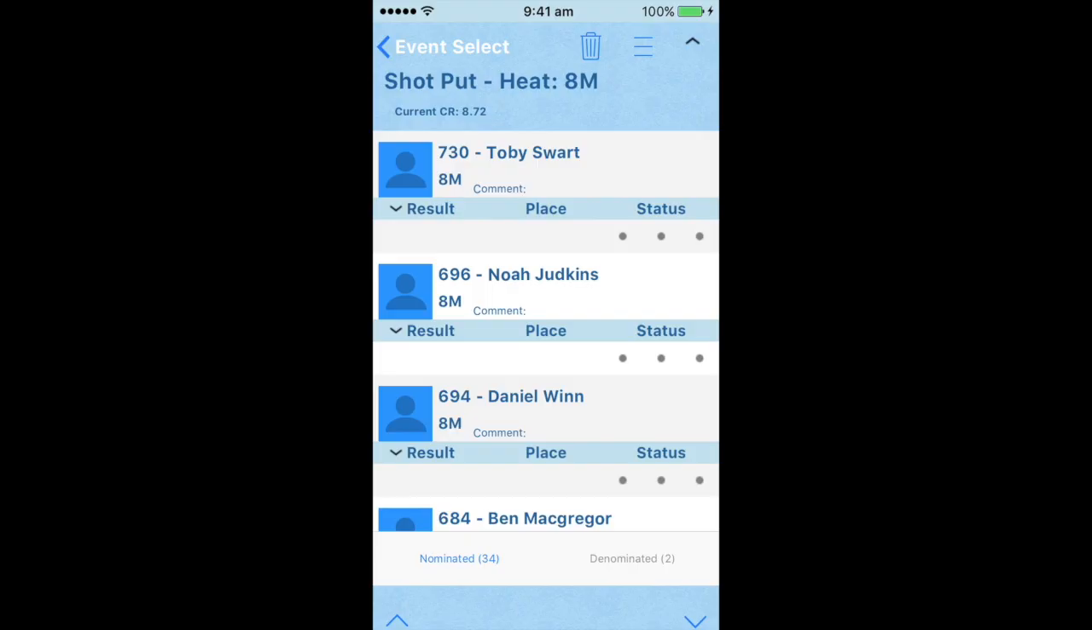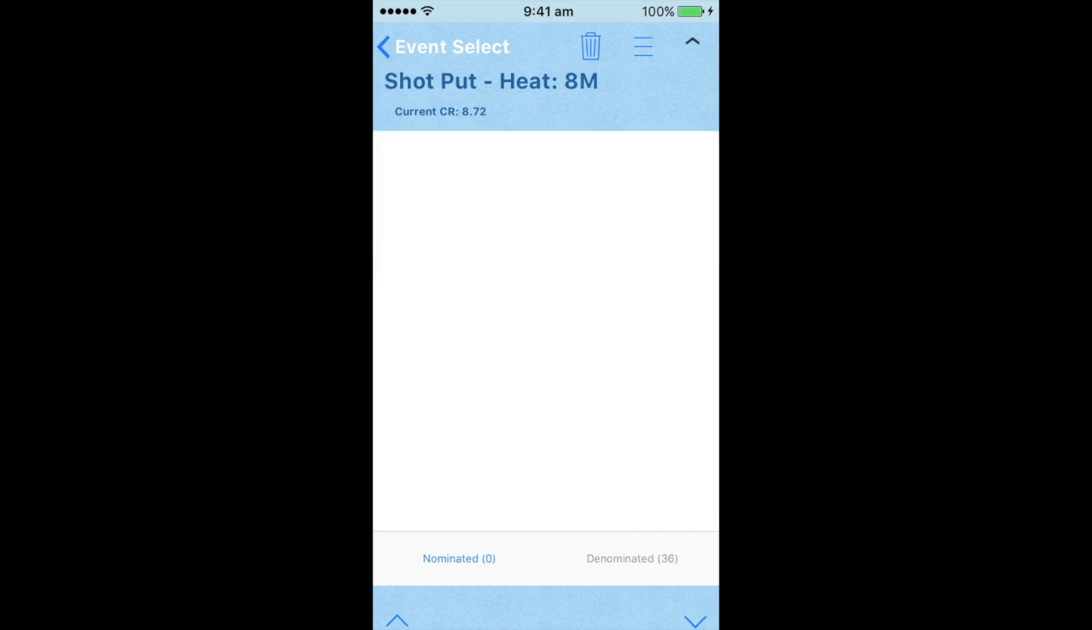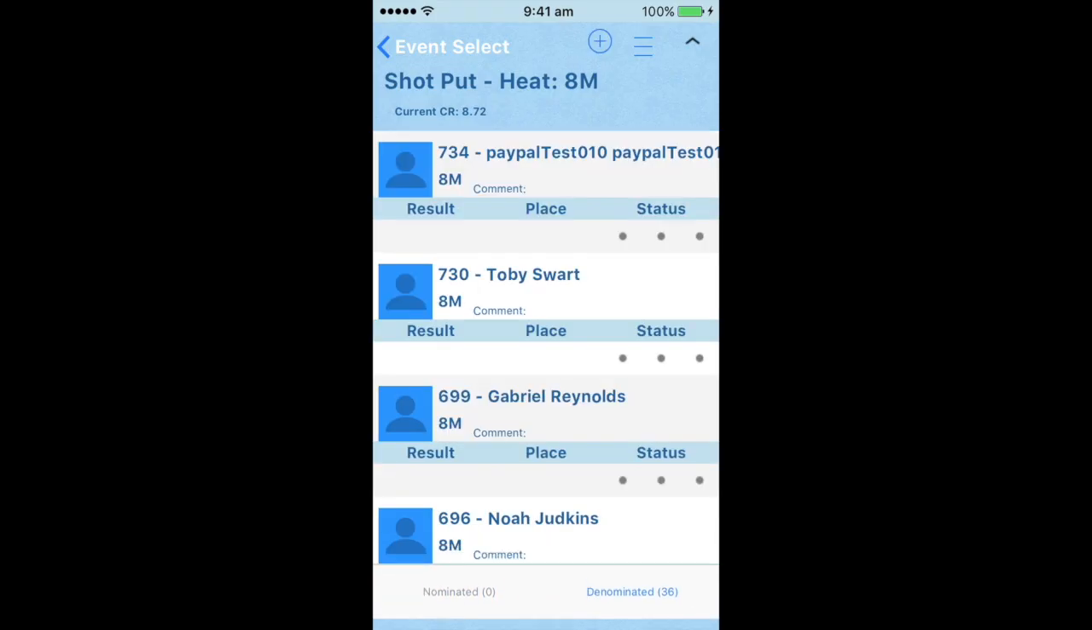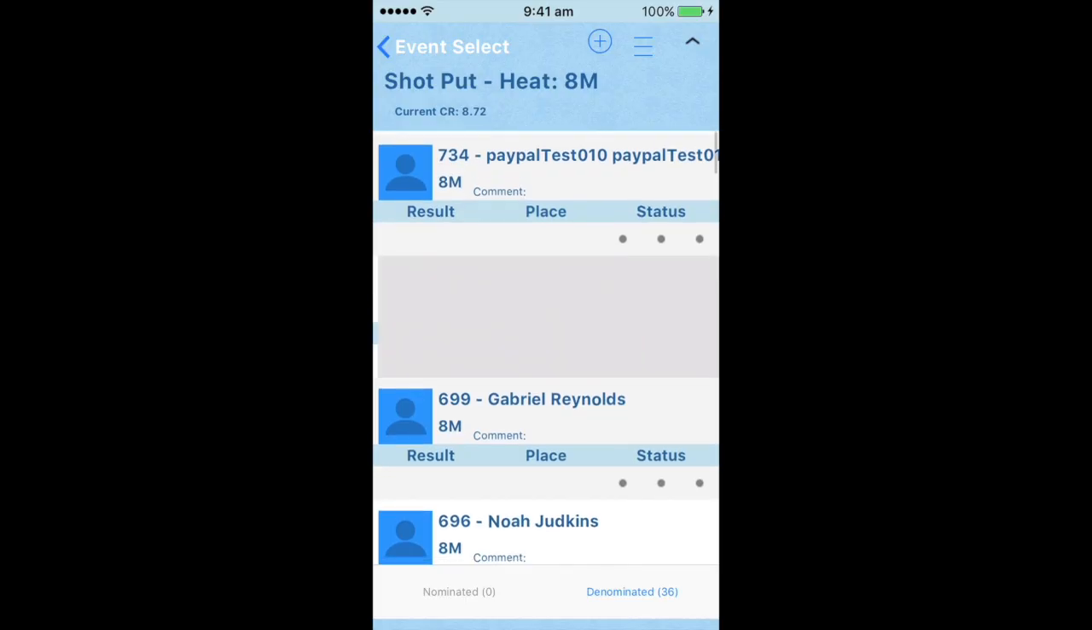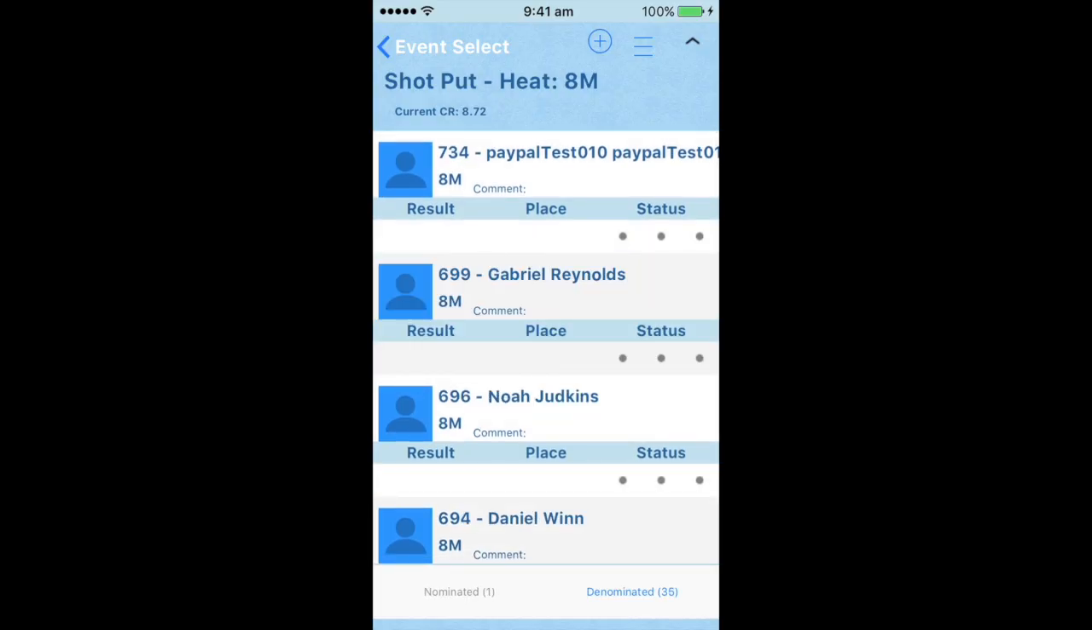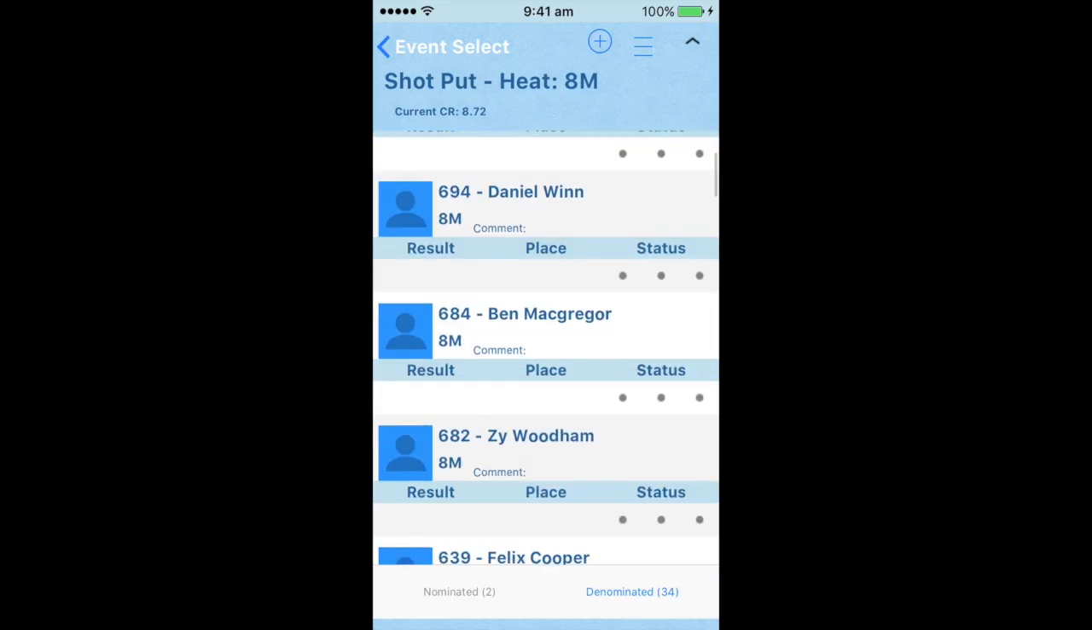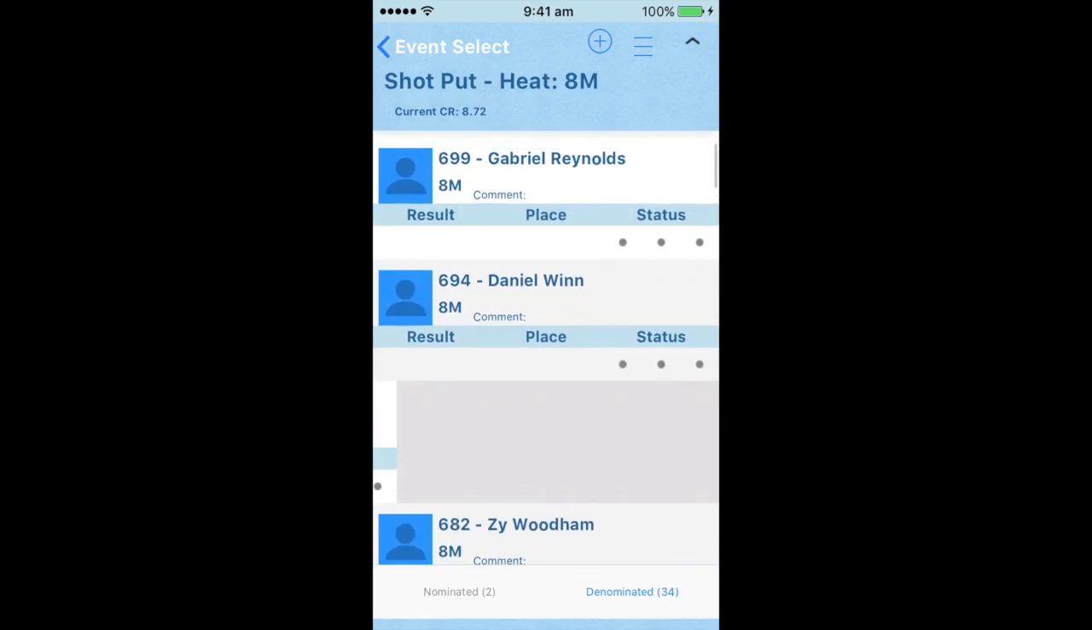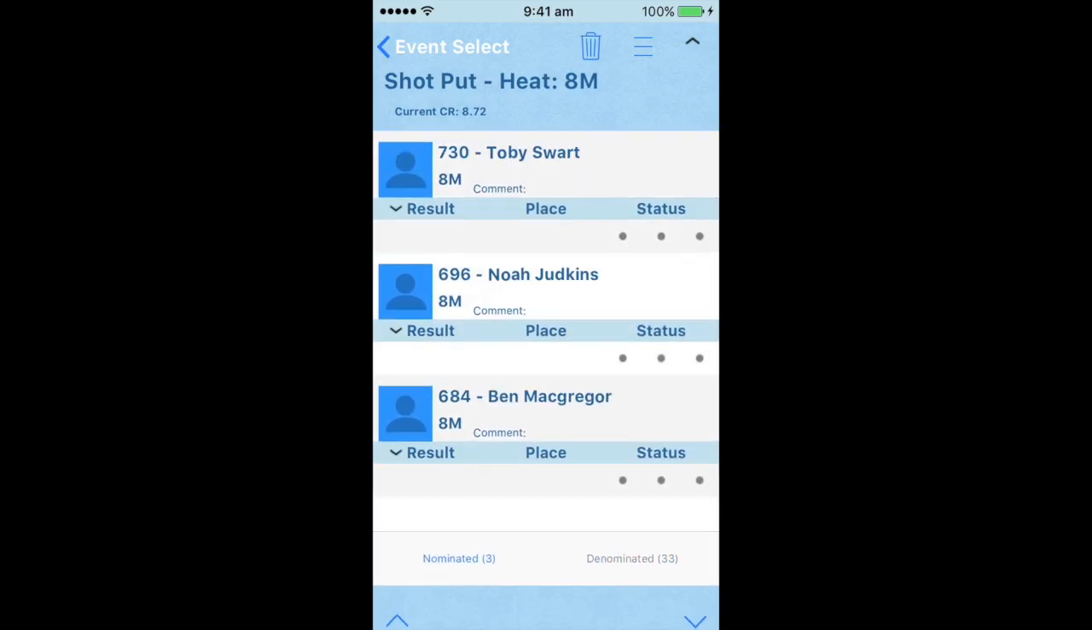The alternative is you can denominate everybody by clicking the rubbish can up the top, and that will then denominate all the athletes off. So we can see down the bottom it says nominated is 0, denominated is 36. So I'll click on that, and I can now do a roll call but slide athletes in who are actually here today. I'll do a few more. Okay, so 3 athletes that are attending today.